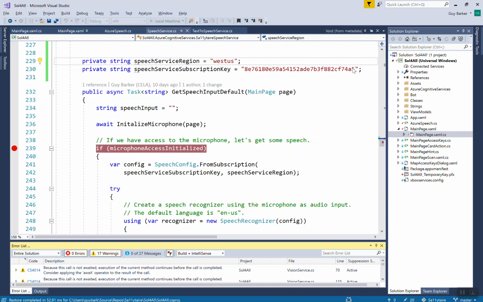The code does also demo how to initialize the microphone. I won't step through that now, but the app will need access to the microphone if it's going to be able to listen to the user's speech. And in order to do that, the app also needs to have its capabilities updated to make sure it has access to the device's microphone.